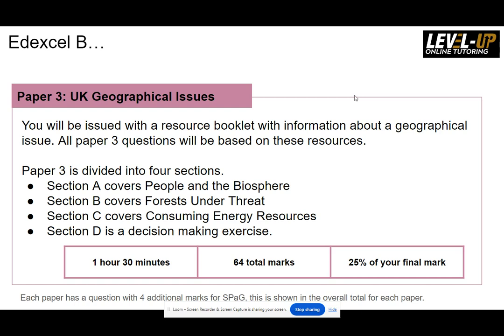So in this one, there are 4 different sections, A, B, C, and D. Again, obviously, you will go through and answer all of those. So paper 3 is divided into 4 sections. Section A is looking at people in the biosphere: global ecosystems, human influences on the biosphere, the role of the biosphere, demand for certain resources within that biosphere, so natural resources. Section B then looks at forests under threat. You look at tropical rainforests, you look at taiga forests, you look at conservation of both of those, and again, threats to both of those.